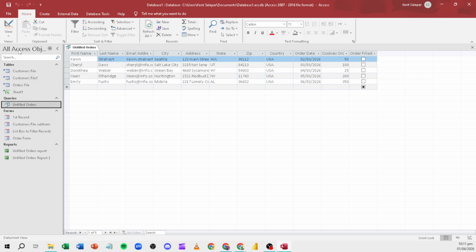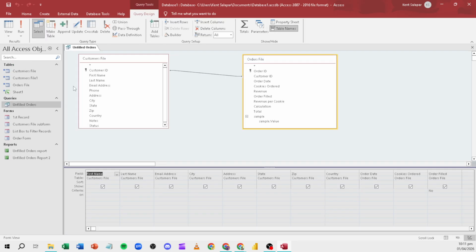This view has two main parts. Your tables appear at the top with their fields, and the design grid sits at the bottom, where each column represents a field that will appear in the results. This grid is where you'll set criteria.